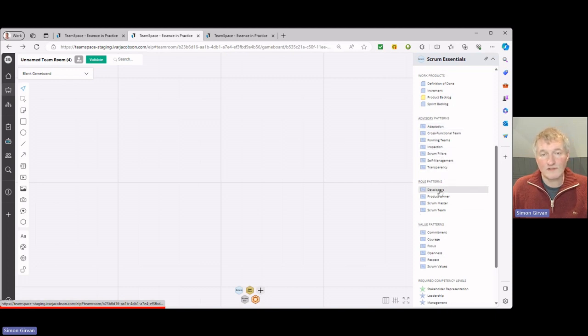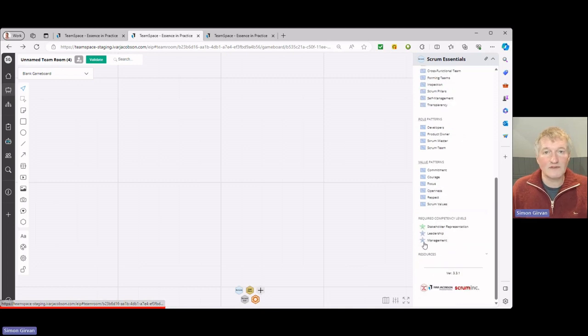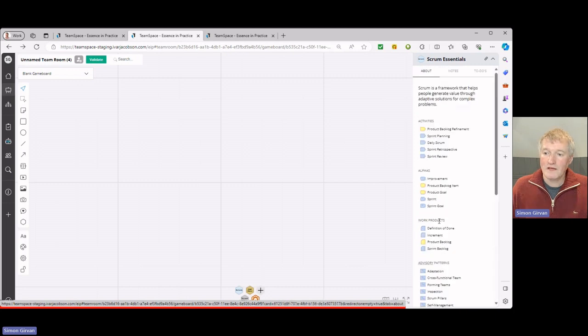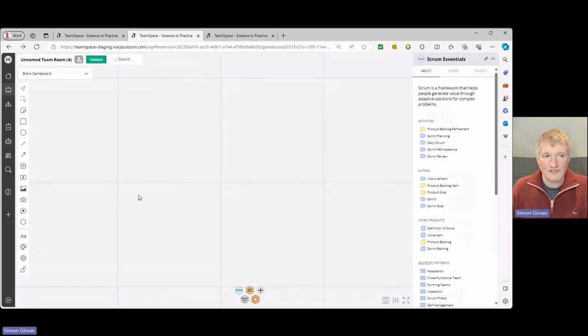I've got roles, which are my accountabilities in Scrum. And I've got the values down here as well. Plus, I've got some competency levels that are required to have in my team if I want to have success with Scrum. So you can see already I've got a nice little reference to Scrum here. What's this bit in the middle though? This is what we call a game board. Now this is a blank game board.